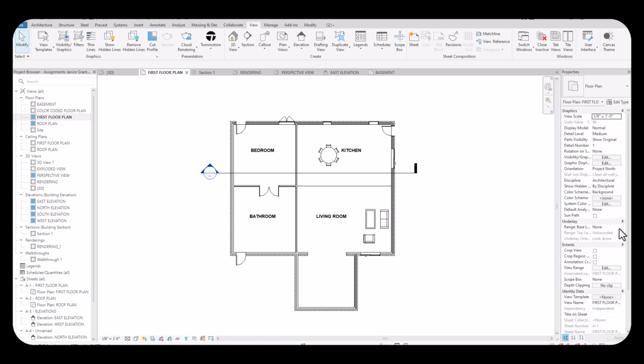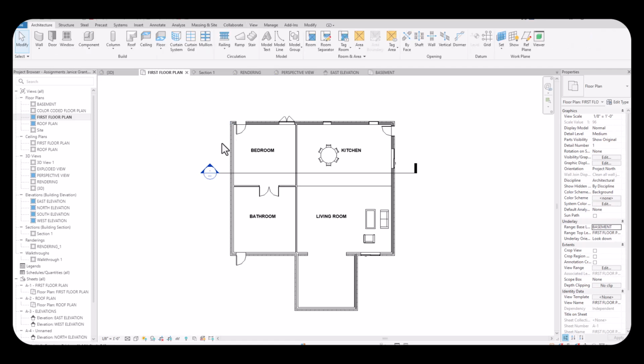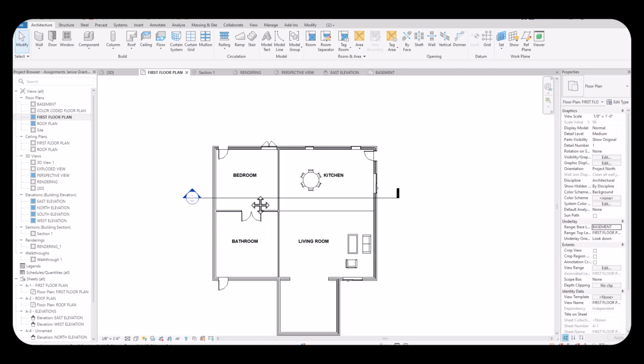In the first floor plan, we need to be able to see the basement. I'm going to change the underlay to basement and pick apply. You can't really see anything right now, but when you place your wall for your basement, you're going to need to be able to see it. And we're going to use the outside wall to create that foundation.